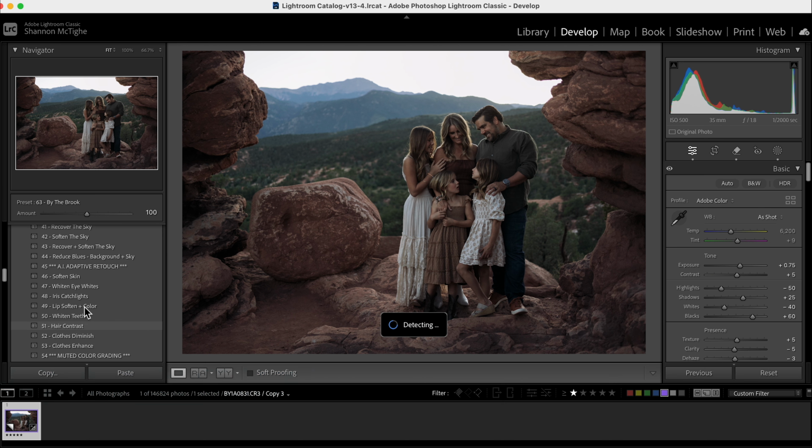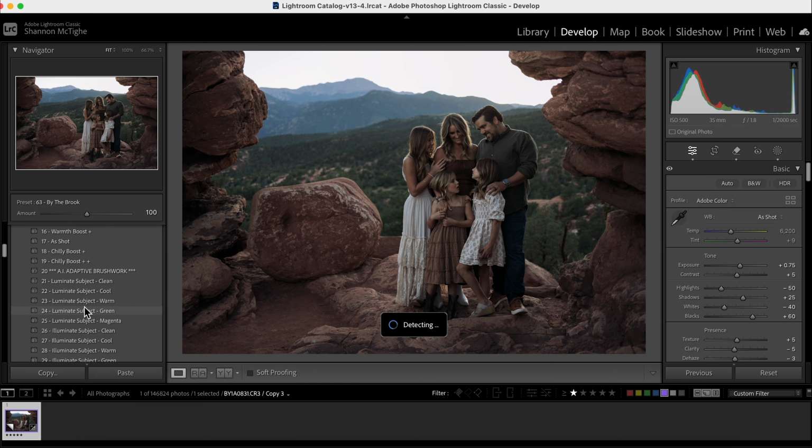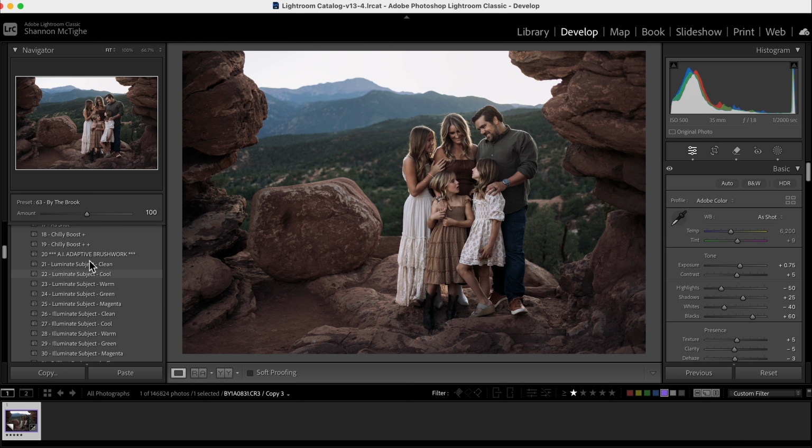And then I'm going to come back up here under the adaptive brushwork, and I'm going to select whichever subject makes the most sense. There's the Luminate subject, and you have clean, cool, warm, green, magenta. We did it this way because, one, there's been many times where I feel like I need more magenta in my subjects, or I need more warmth, or I need it more blue. But another thing is Nikon versus Canon versus Sony, each one pulls a little bit more colors than the other, so having all of these will help with each different camera type.